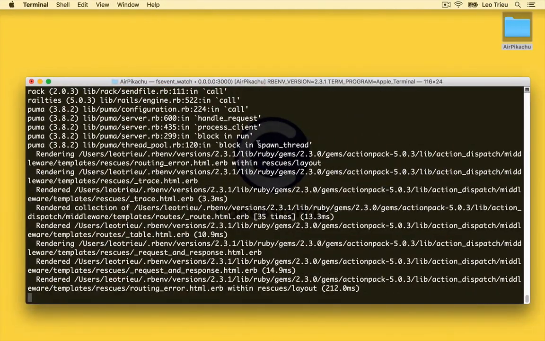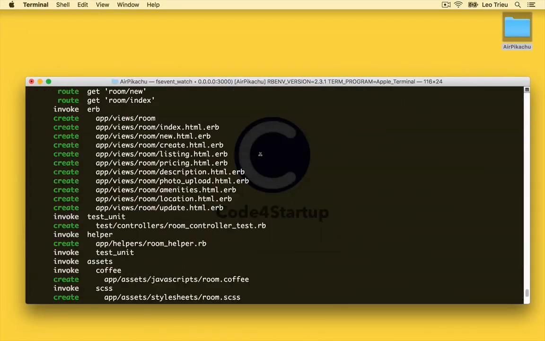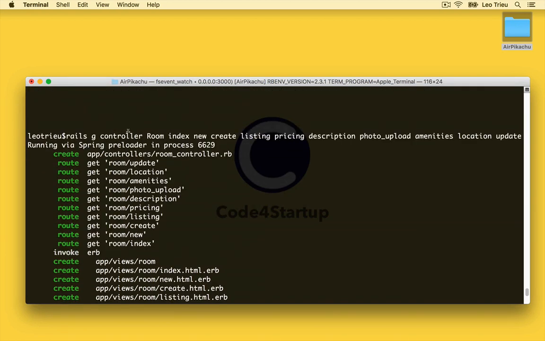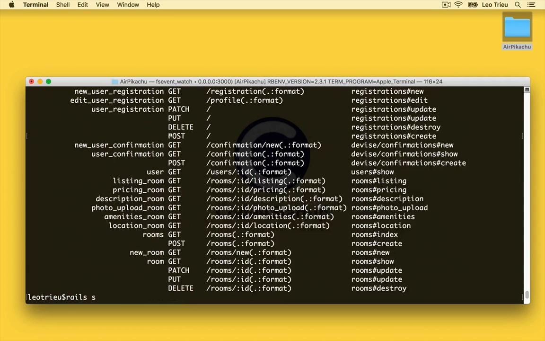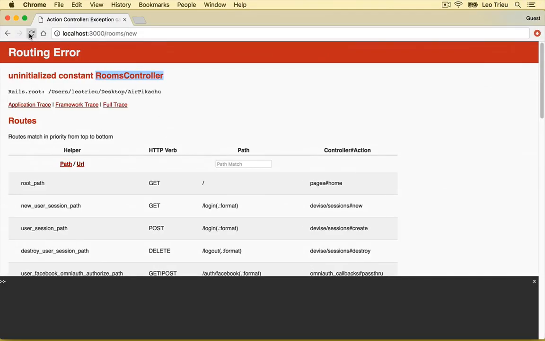I think the reason is, let's go to terminal. Let's scroll on up here. Alright, so in the first place, when you say rails generate controller rooms, I think I made a mistake. I should have rooms with an S here. Alright, so just keep that in mind. Okay, so hit refresh.